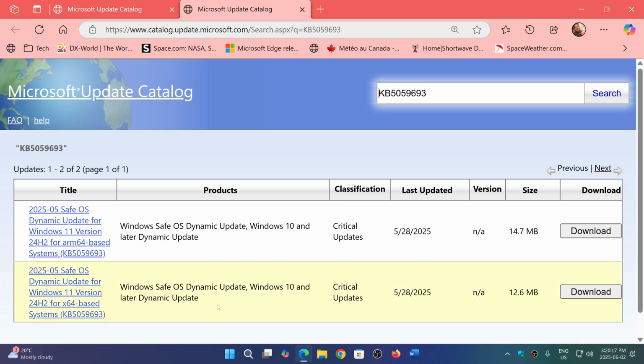And there's also the second one here, which is KB5059693. And these are for the Windows recovery environment. It makes it better because some of the PCs with the Windows recovery environment could have been crashing or freezing. This fixes that problem also.